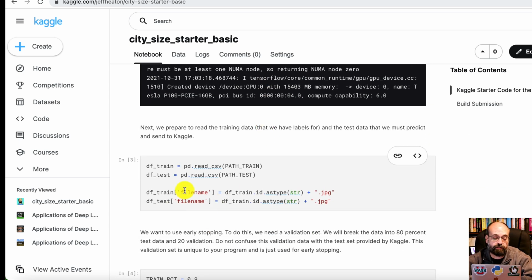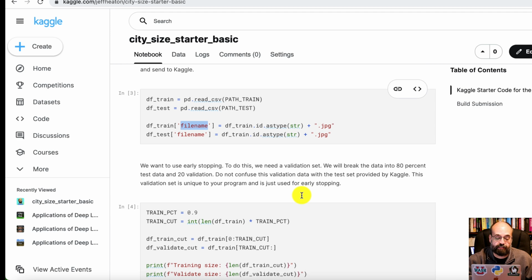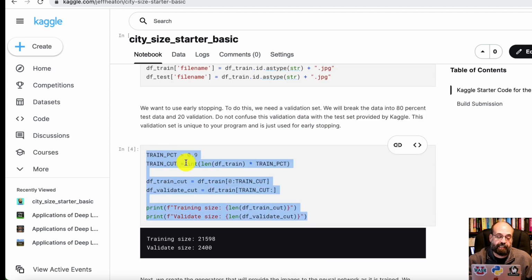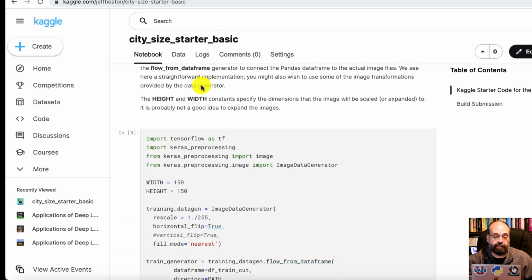It's also important to create a new column called file name. File name is basically the ID with a JPEG put on the end. So that's going to let us be able to open the files for those. And I'm going to divide it into 90% for the training set and 10% for an intermediate internal validation that we do just for early stopping. And there I print out the number in each.